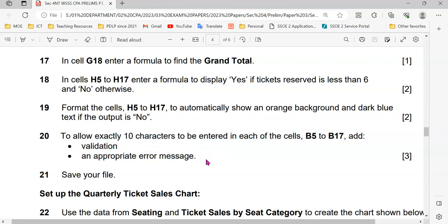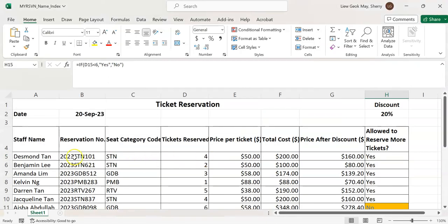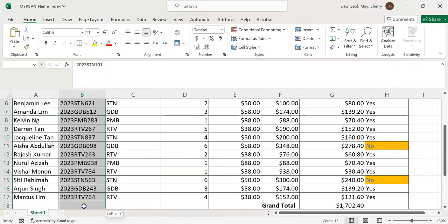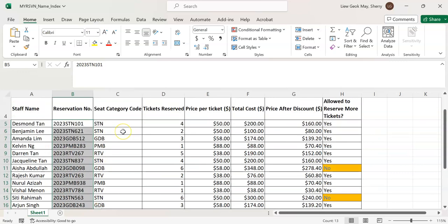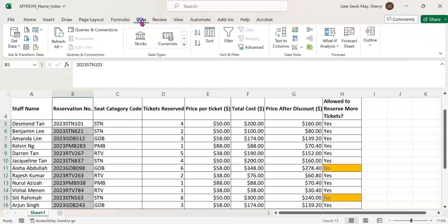So let's go to B5 to B17. Do the data validation all in one go. Don't select one cell at a time. So do all B5 to B17 all in one go. Go to data validation. It's found here. As you can see, there's the word data tools.